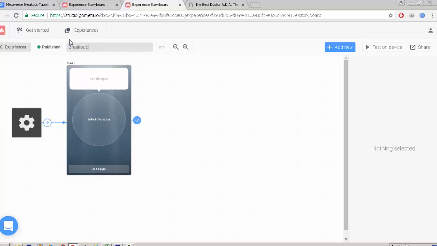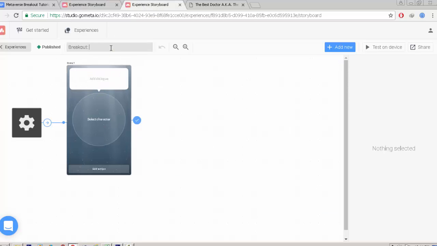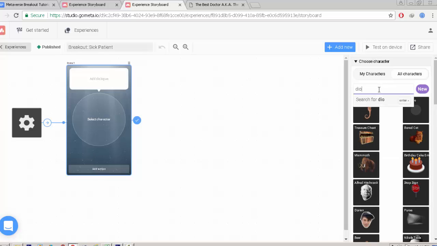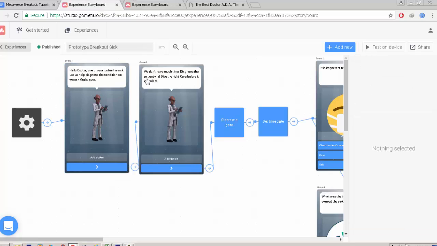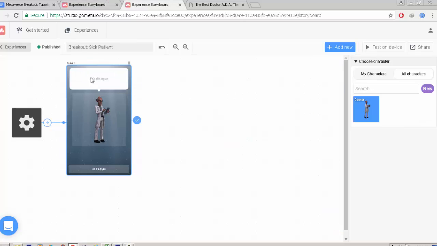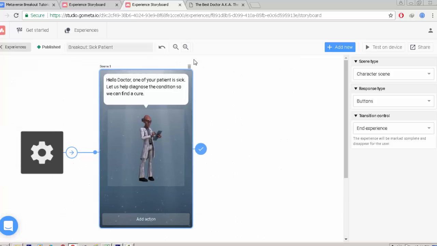Breakout, something like sick patient. Okay, so we're gonna change the character, all characters, doctor, then we're gonna add the dialogue. Okay, so we're just gonna copy this one, Control C, Control V. Okay, so zoom it to, there we go.